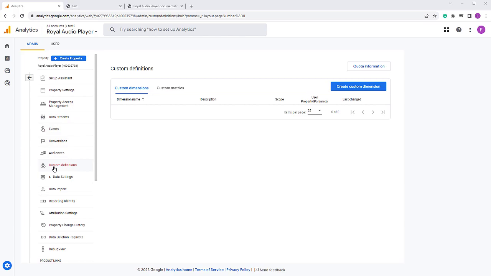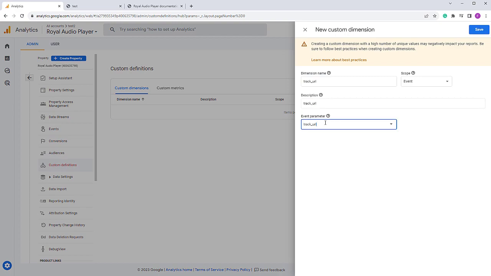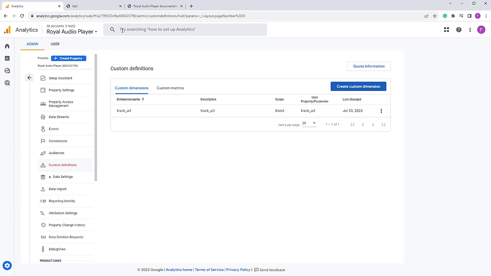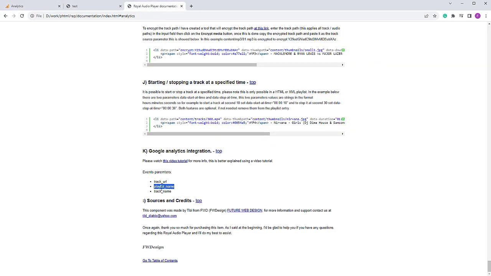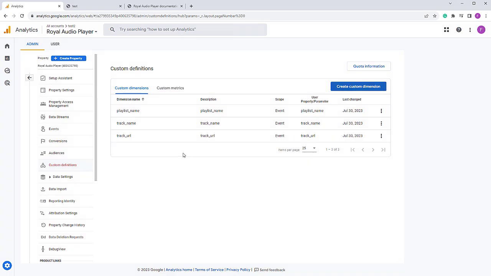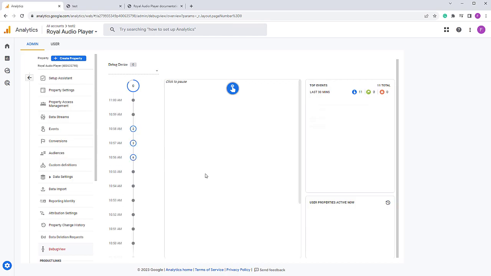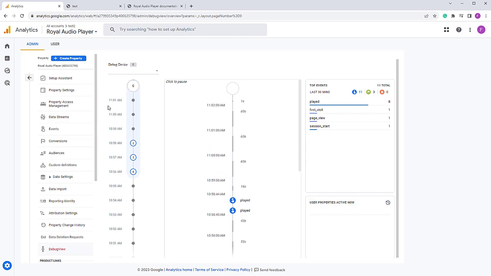You need to go into the custom definition sections. So just select this one and you'll have this tab here, and just create custom definition and paste this one, and this one. It's enough. You'll see it here, and copy the next one. Okay, and the last one. This has to be done in order to record these custom parameters. Once this is done, when we test this in debug view and play the track and these events are registered, you will see the events in the reports, and the custom parameters in the reports. This is why we need to do that.